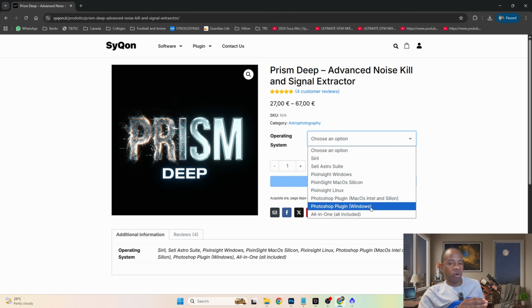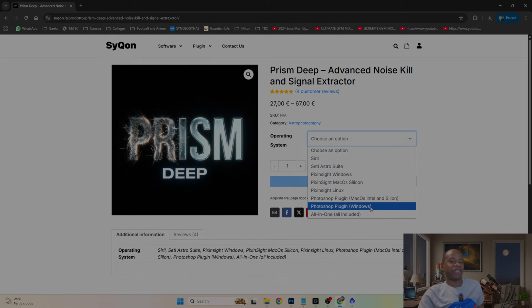The team over at SyQon have released Prism Deep denoising scripts for PixInsight and now Photoshop. Let's dive straight into it. My name is Shuin Kashi and you're watching Astro Island.